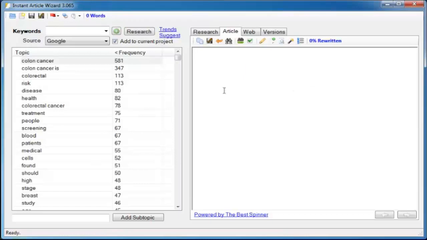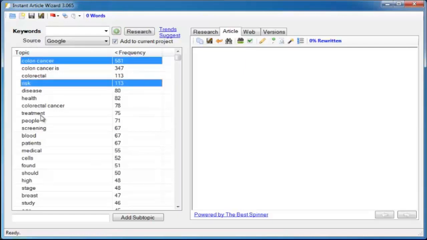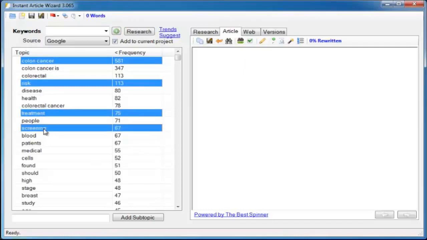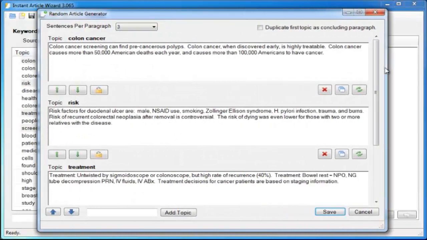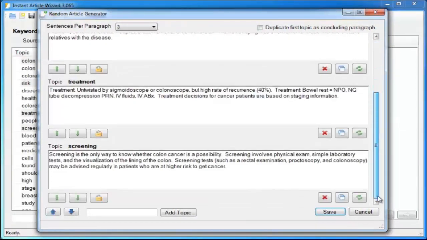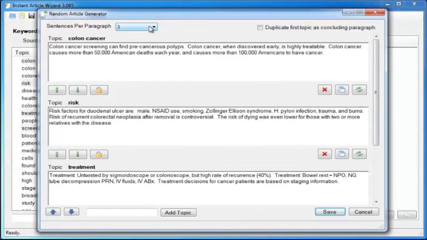Let's say you want to write an article with a paragraph on each topic that you choose. No problem. Hold down the Control key, click on the topics that you want in your article. Colon cancer, risk, treatment, screening. Sounds good. And then click this button, Generate Random Article from Selected Topics. Using that, Instant Article Wizard will automatically generate paragraphs for you on the topics that you want to include. You can tell it how many sentences you want per paragraph.